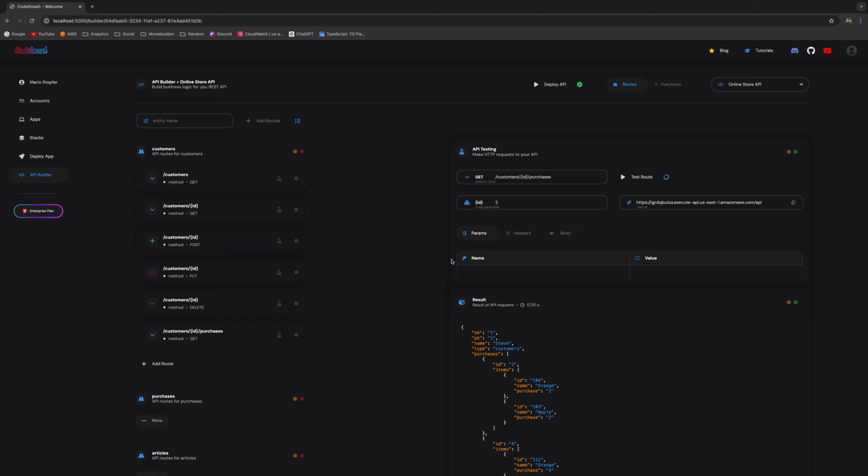Let's try for customer number 2. Yes, we're getting back data for customer number 2, only one purchase. And let's try this here. Customer number 3 doesn't have any purchases, and that's that.